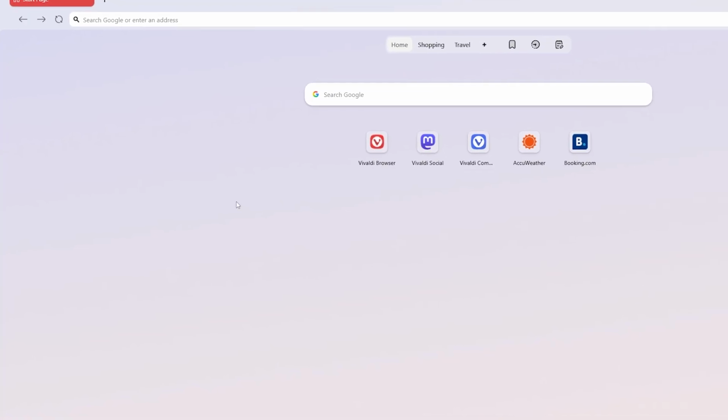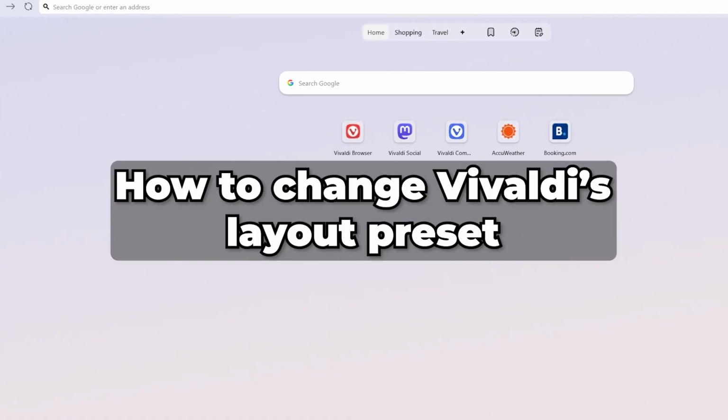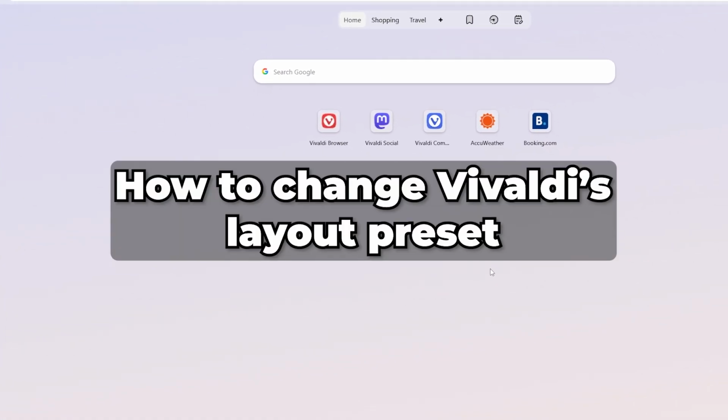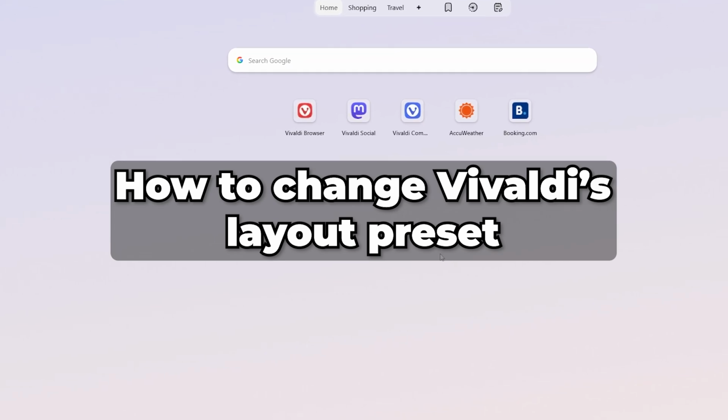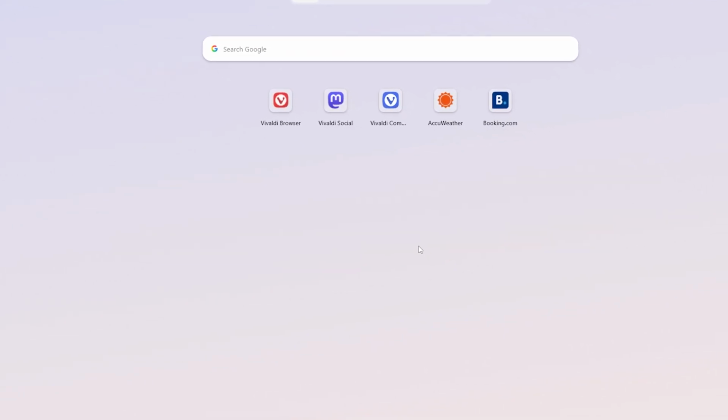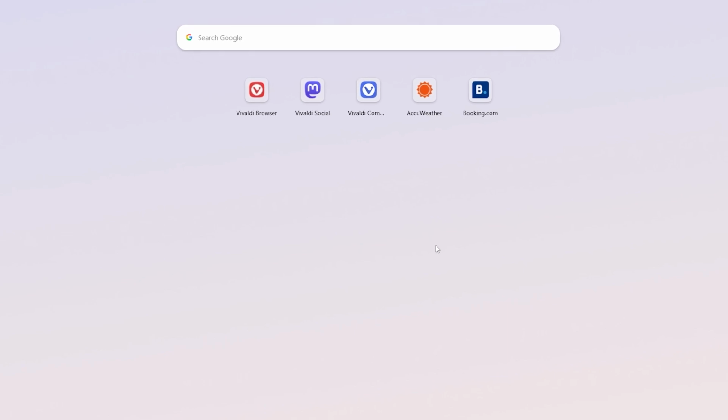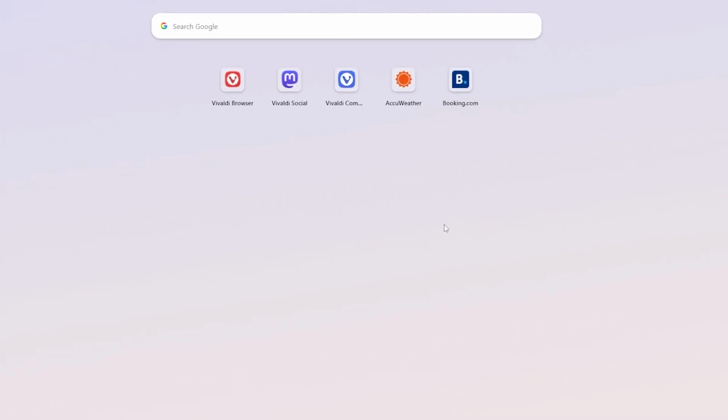If you'd like to change the way Vivaldi looks and where its interface elements are positioned, you can do that in just a few clicks using Vivaldi's built-in layout presets. In this video, I'll show you how to switch between them and find the one that works best for you.